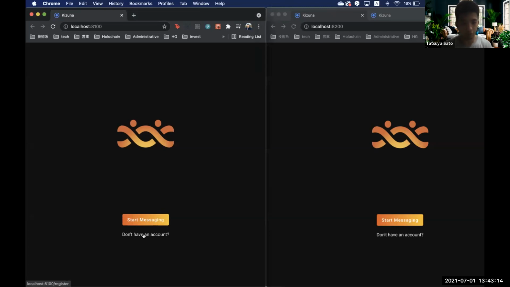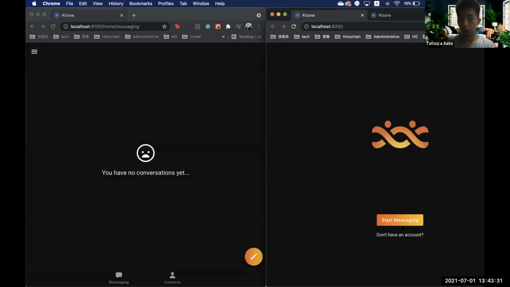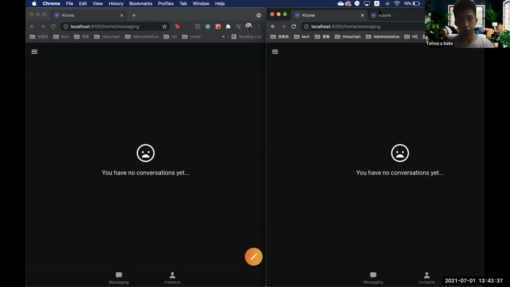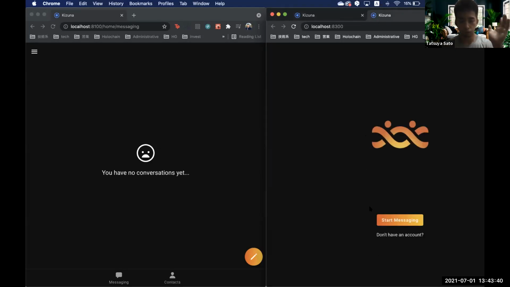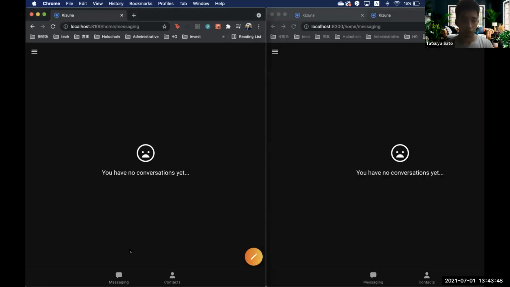So this is what we have right now. There are 3 tabs in the browser. Right now we are running 3 agents, or users in a more familiar term. In Holochain, we refer to each node as an agent, and we are running 3 agents locally in this Kizuna app.